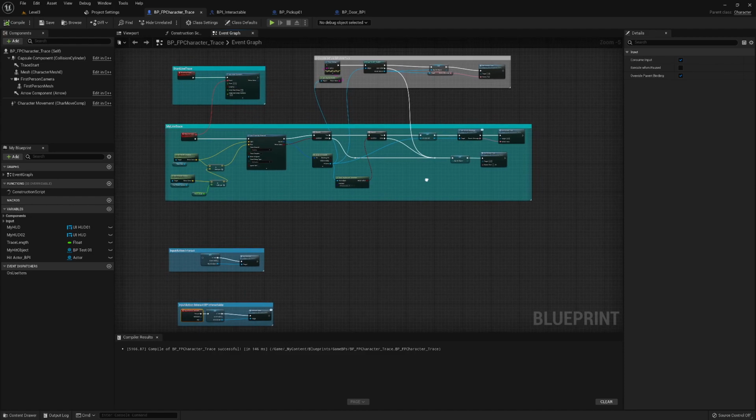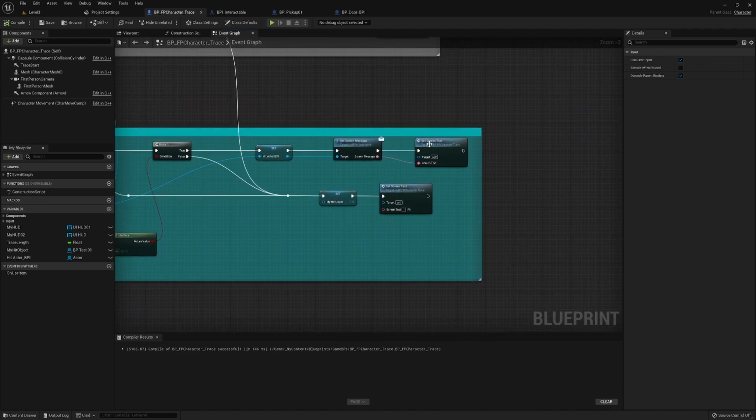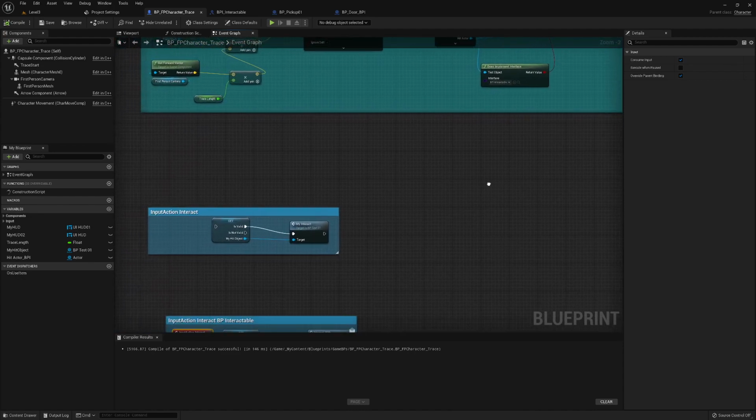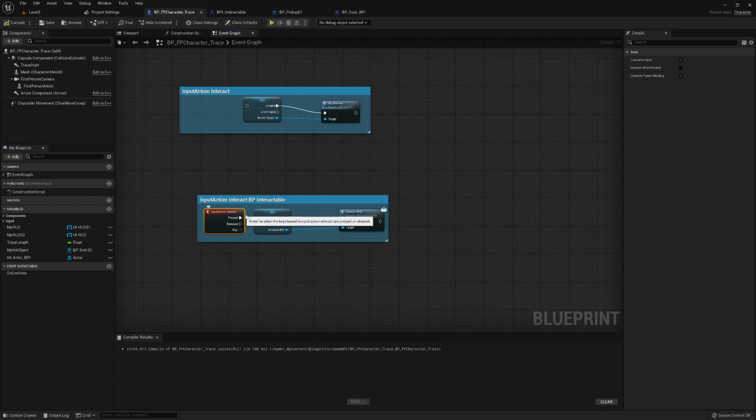So we've got our trace, we're finding our interactable class. If we found something that's interactable, we're setting a screen message. We got our hit active BPI. And then if we hit our interact key, all we need to do is call the interact function or event within the interactable object. So it simplifies the way we do things as well. And we know how things are going to work when we come across them if they support these interfaces. So this is one of the great things about interfaces.